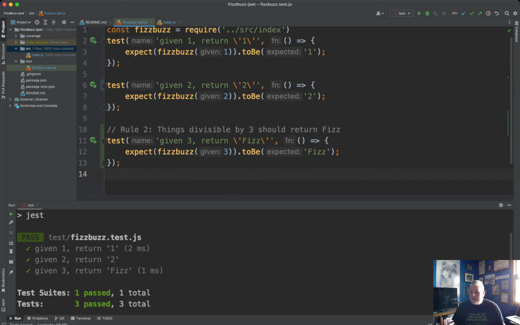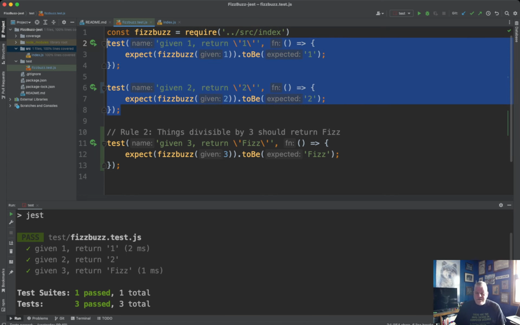So what would be the next possible test? I was doing this demo a couple of days ago, and we were having a conversation about, well, should I go on to rule 3 and test buzz? Should I test for 4 because that's the next number in the series? Or should I test for 6 because that's the next thing divisible by 3? Your mileage may vary on how you get there, but what I do is I test the next thing relevant to this rule. I believe strongly that my first 2 tests exhaustively test all numbers that aren't divisible by 3.